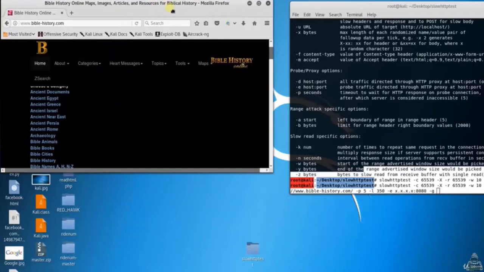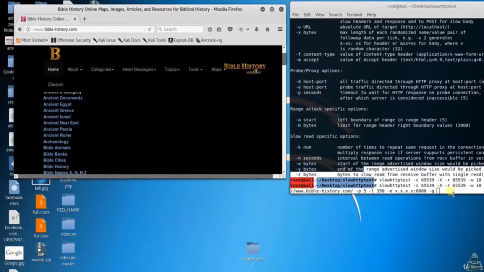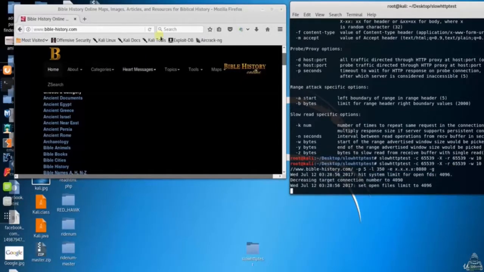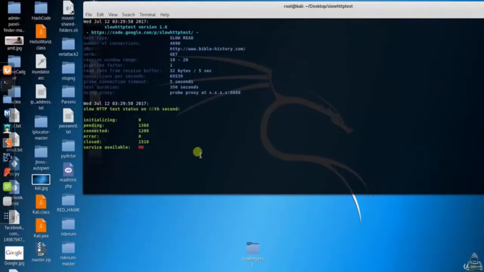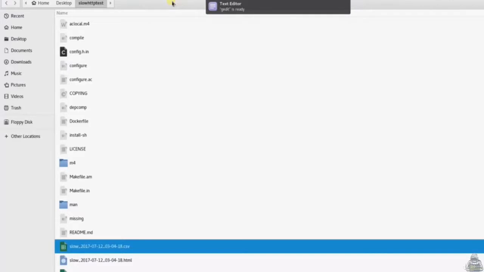Here you can see that it's working fine. Now let's hit enter. DDoS attack started. This tool will show you each second pending packets and connected status and so on. Once the attack is done, we can see the reports in CSV and HTML format.